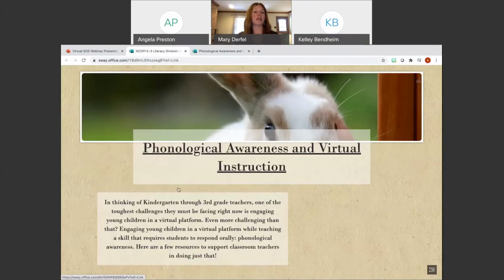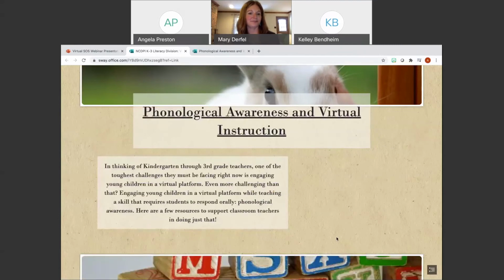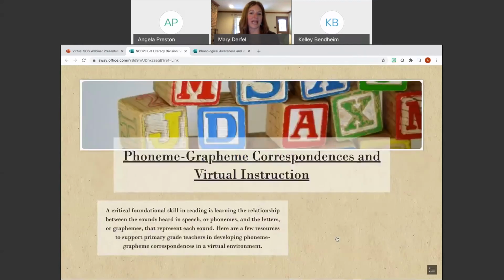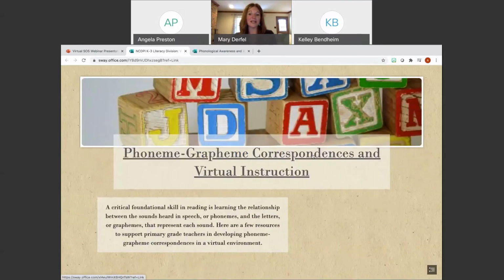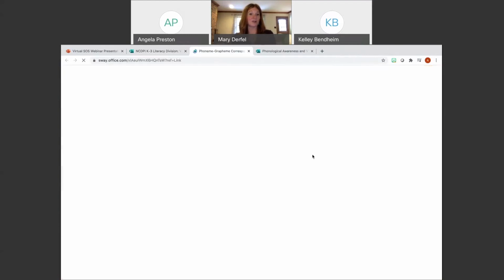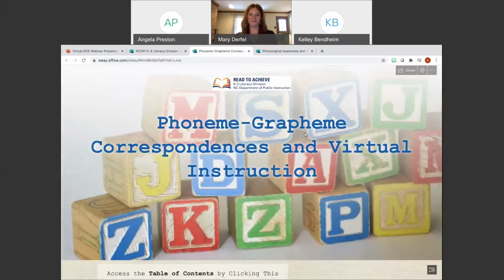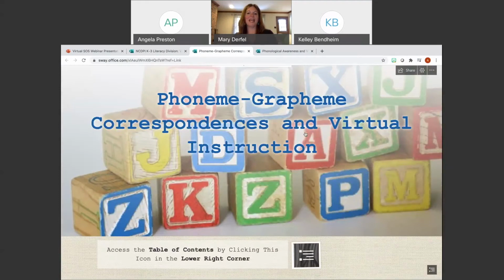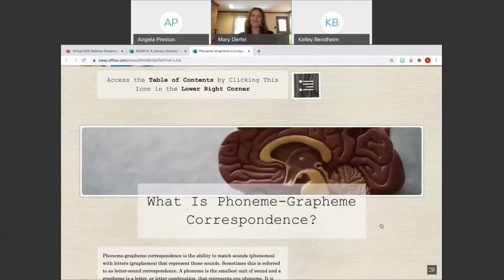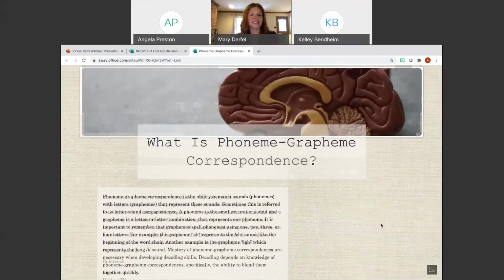And we're going to go to another page of the SOS. This is exciting. Here we go. Let's take a look at phoneme, grapheme, correspondences, and virtual instruction. Okay. We have a similar setup and a table of contents to help you navigate if you choose to use it. The first section provides a definition and explanation of phoneme, grapheme, correspondences.